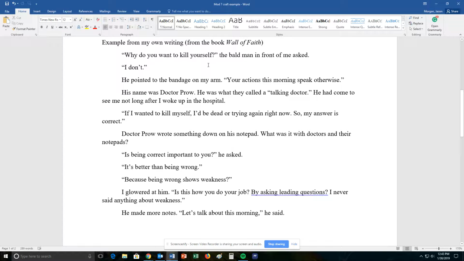"Why do you want to kill yourself?" the bald man in front of me asked. "I don't." He pointed to the bandage on my arm. "Your actions this morning speak otherwise." His name was Dr. Prow. He was what they called a talking doctor. He had come to see me not long after I woke up in the hospital. If I wanted to kill myself, I'd be dead or trying again right now. So my answer is correct.